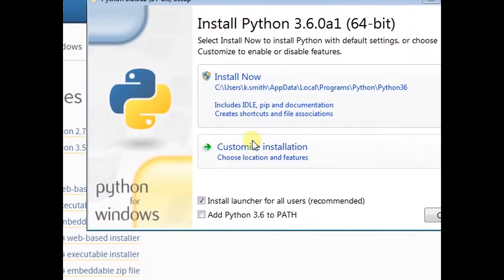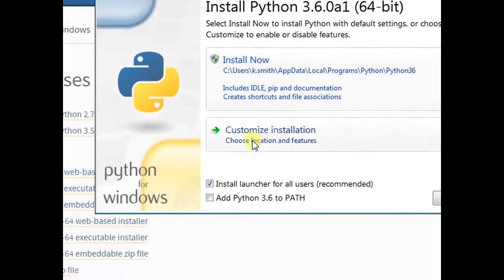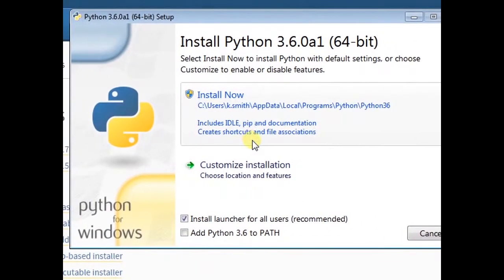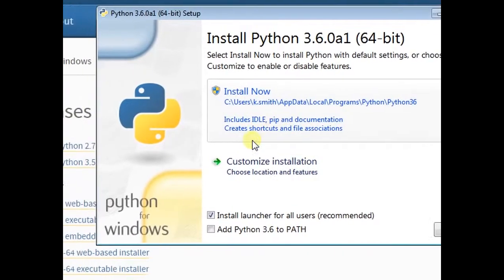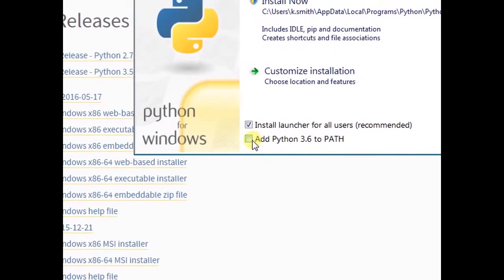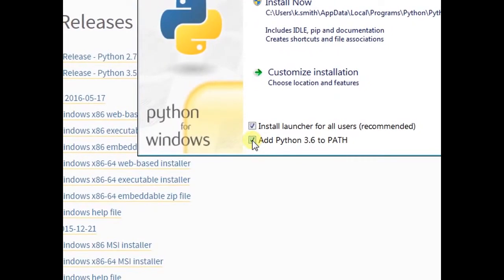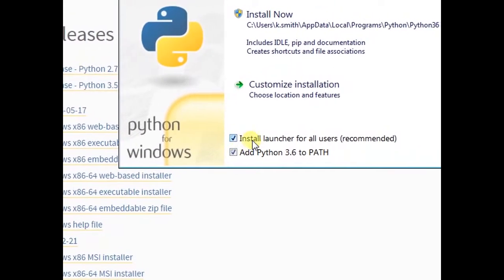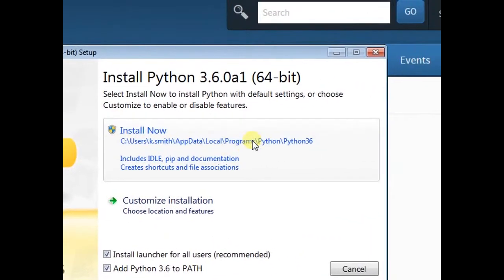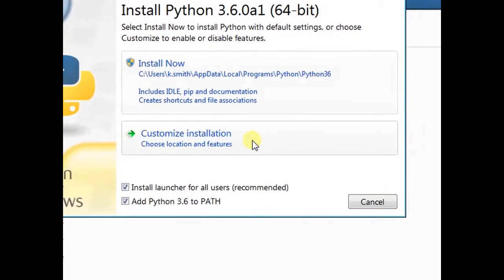Okay, now I've got two options: customize installation or install now. It doesn't matter if you customize it, it doesn't matter if you just go straight to install, but one of the things that you do need to do is make sure that you click on Add Python to the path. Okay, and it's important that you have install launcher for all users, because that stops bad things happening later on.